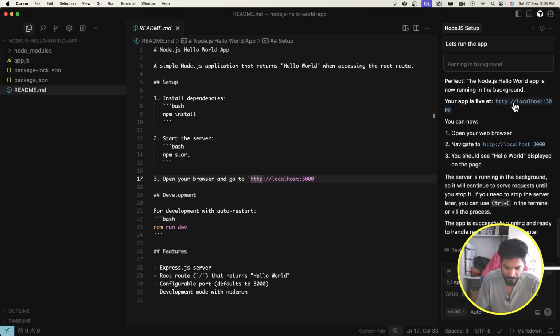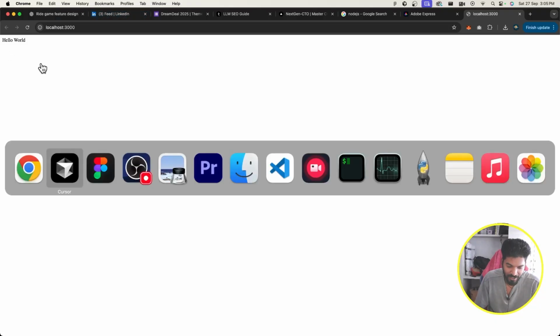Let's click on this link, and it's not working. Why? Okay, let me copy this link, or we can open from here, and see here the hello world is returned in the root route for us. So wow, this was really good.